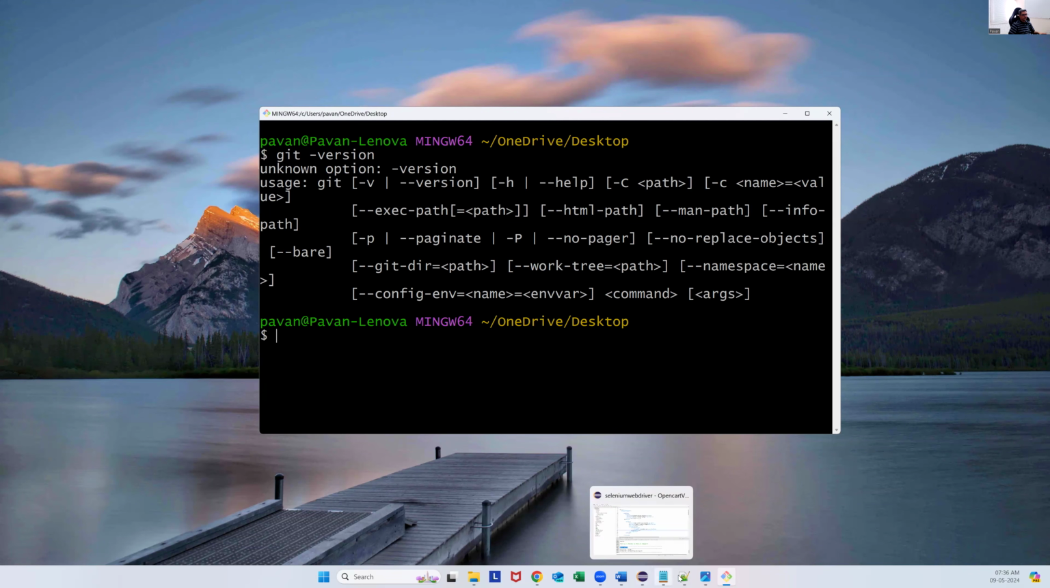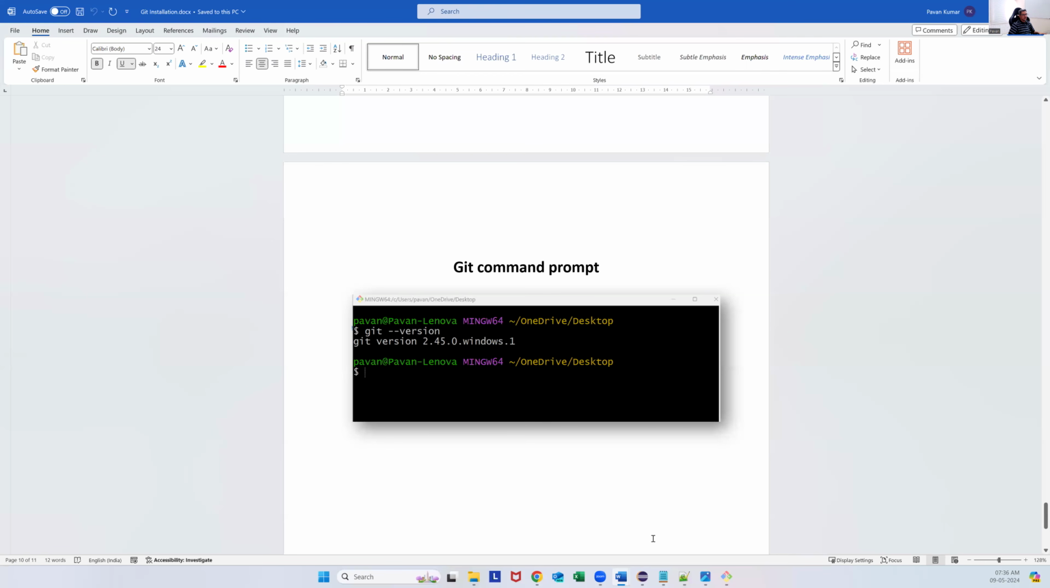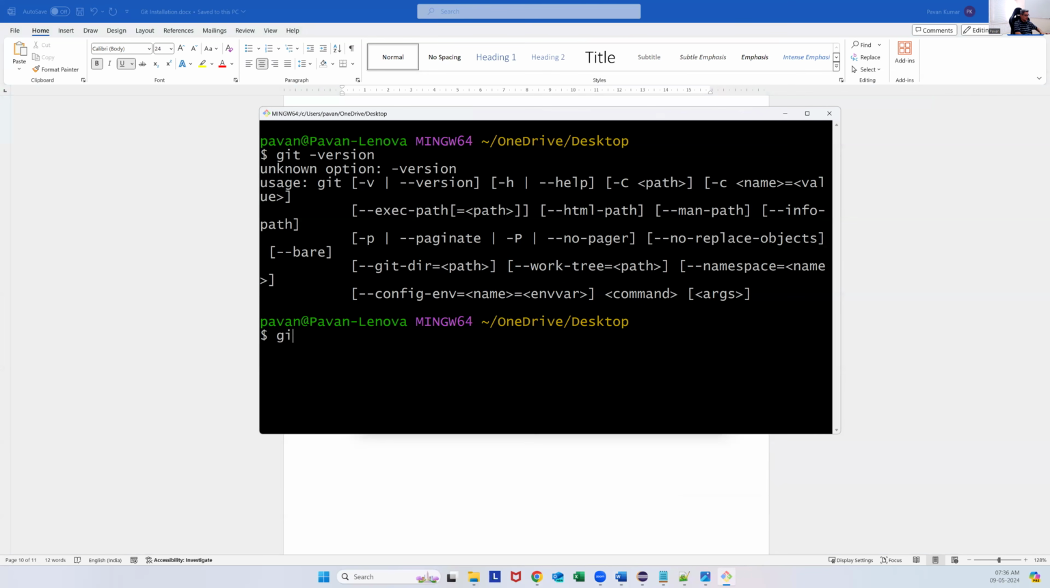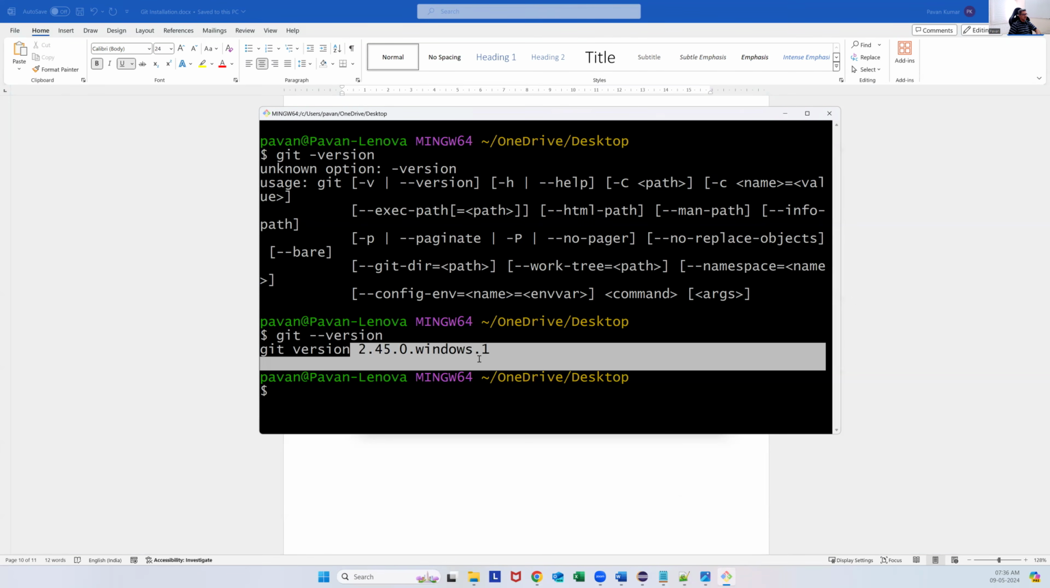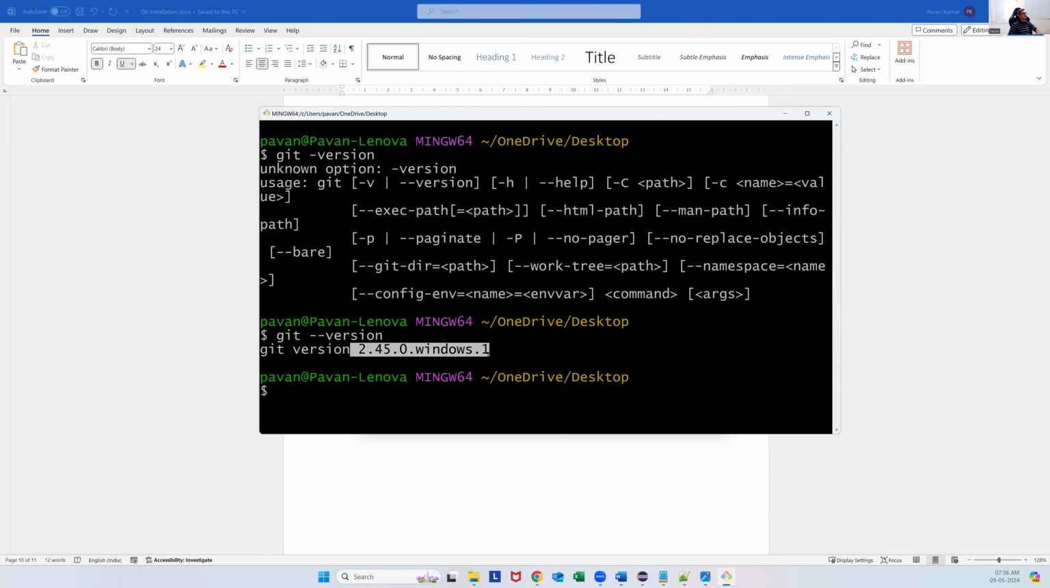No, the command is different. So what is the command? Git hyphen version. Git hyphen version. This command will give you the latest Git version you have installed. So this is how we can simply install the Git software.